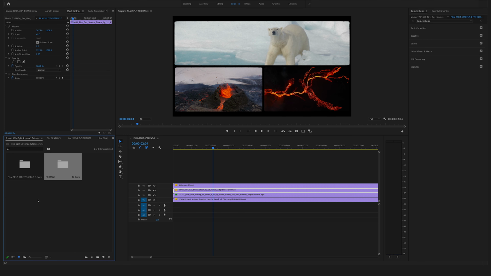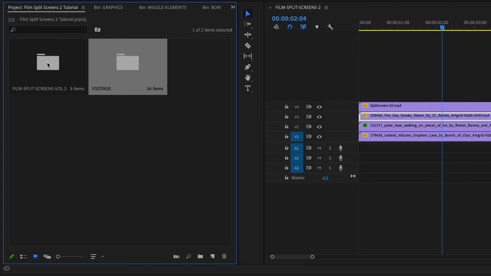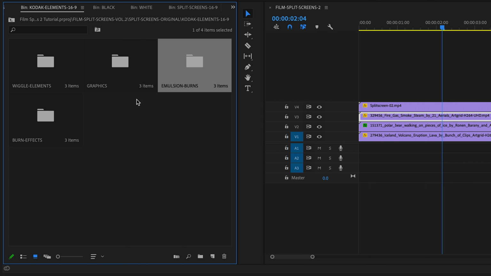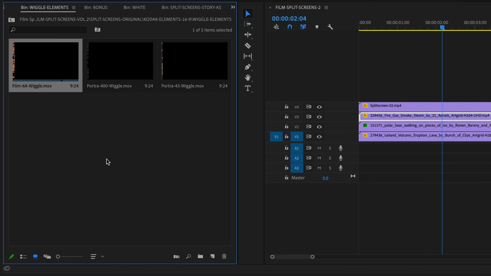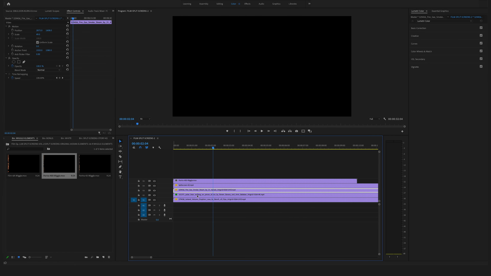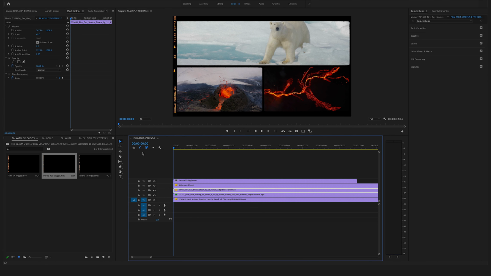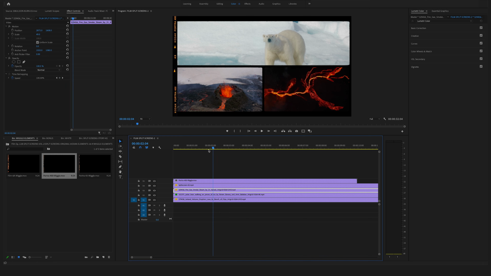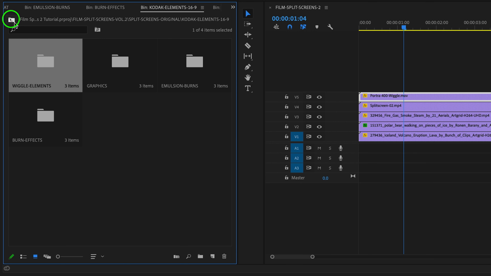But now we want to bring this to the next level. So let's go back to the folder. Open the original split screens folder. Go to the Kodak Elements. And let's use one of these wiggle elements. Let's say we use the Portra 400 wiggle. Bring this here on top of your footage. Yeah, that fits good. And as I said at the beginning, it came with an alpha channel. In this case, you don't have to change the blend mode or anything else. Click here on the folder icon to jump back in the folder structure.